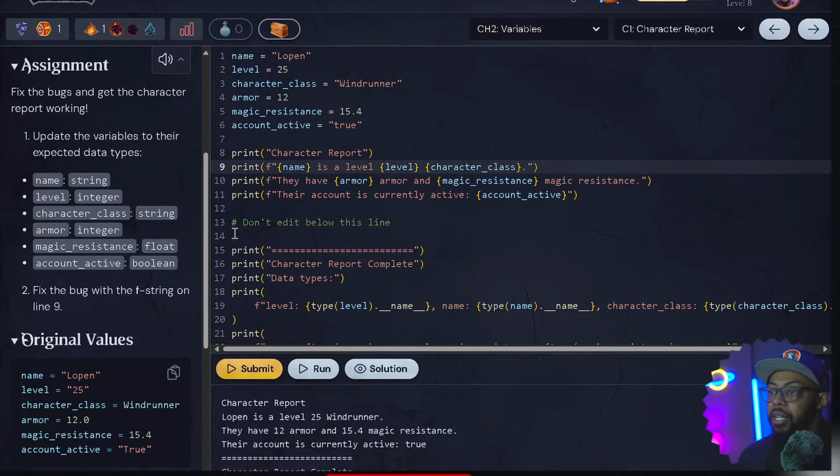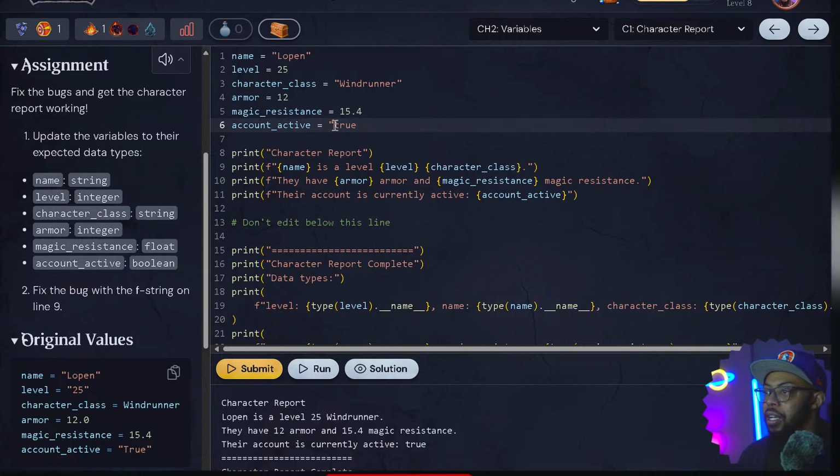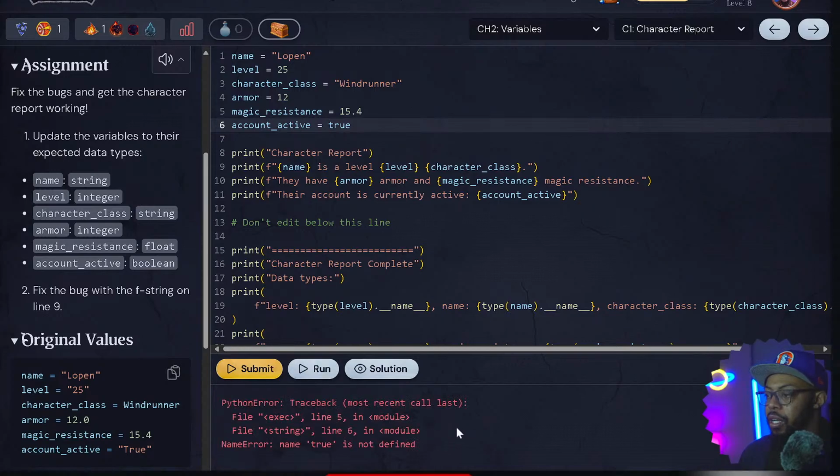Looks good to me. Oh, one thing. I see one thing. That was printing as a string. Huh?